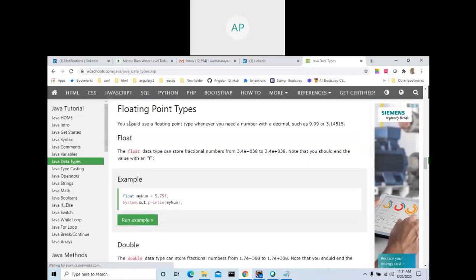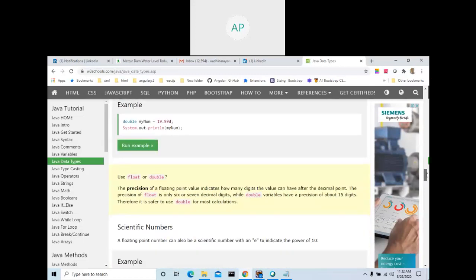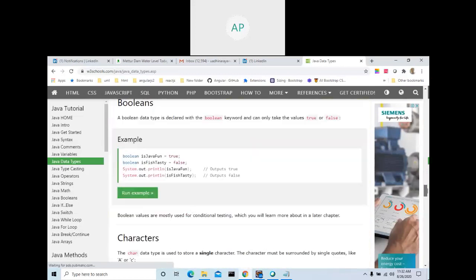Then what are the other data types available? Go below to floating point. What is floating point? I already told you: double and float. You should use floating point whenever you need a number with a decimal, such as 9.99 or 3.10. Then you need float or double. See what the difference between float and double is.